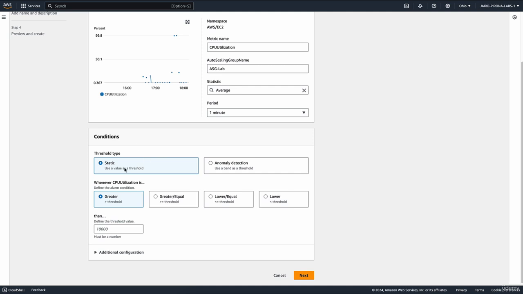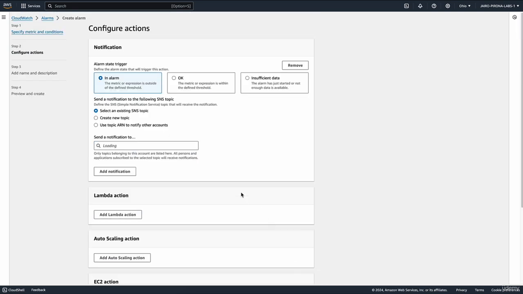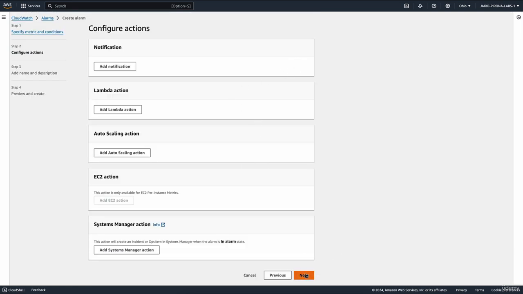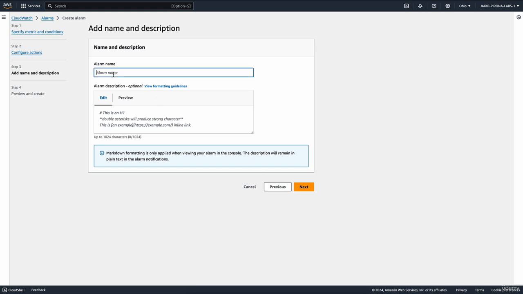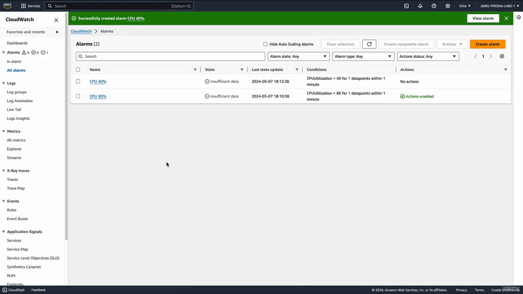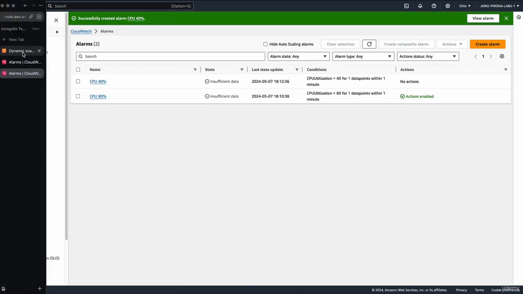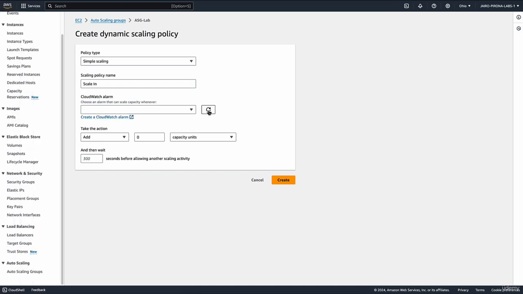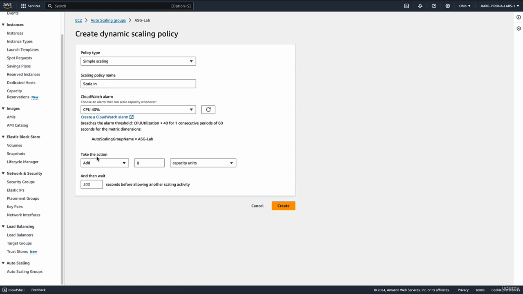Under Conditions, I leave it as static, and here I choose less than 40 and click Next. I don't need notifications for now, and I will name it CPU 40%. Next, and then Create Alarm. Once created, I go back to the Auto Scaling Group's tab, refresh the list, select the newly created metric from the list, and undertake action. I am now going to leave it as remove 1 unit of capacity, and click Create.